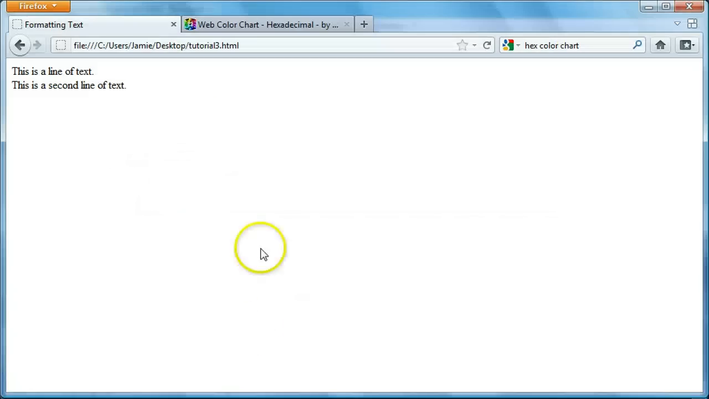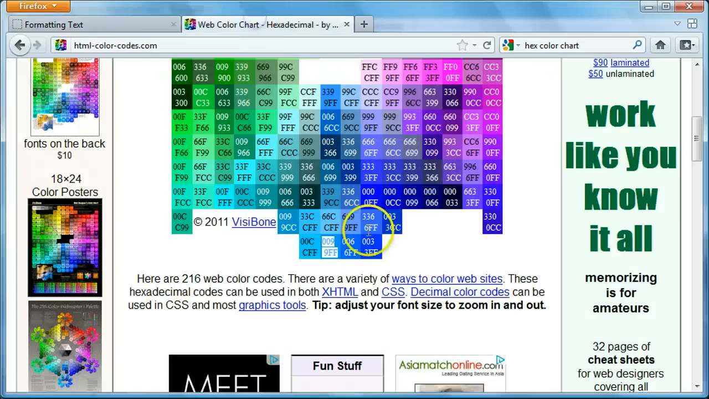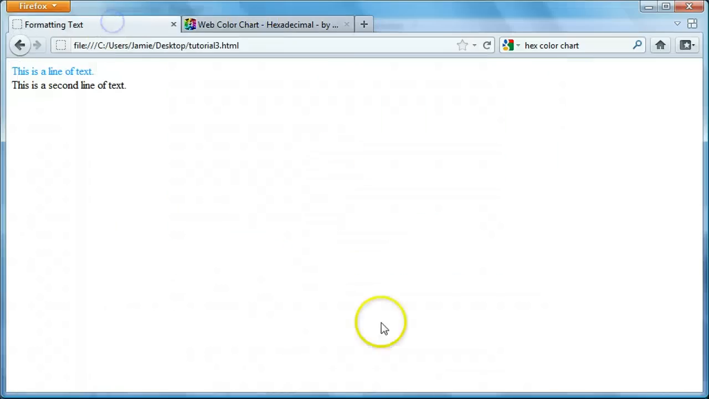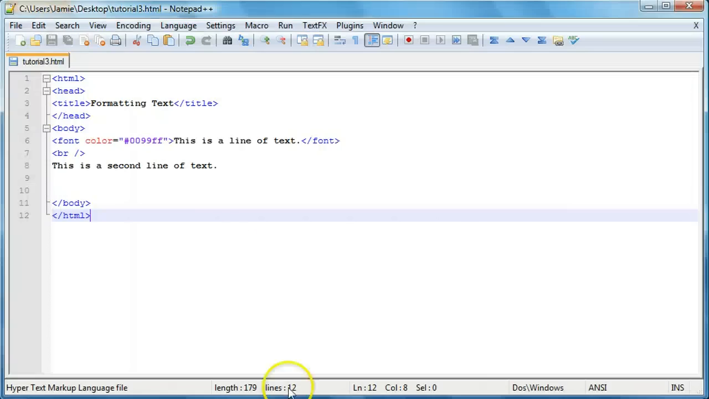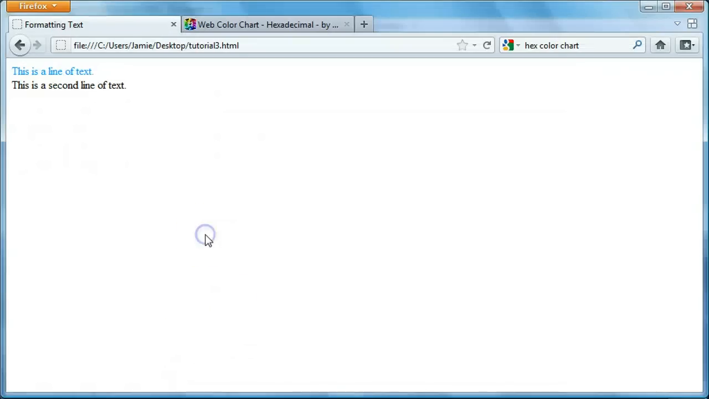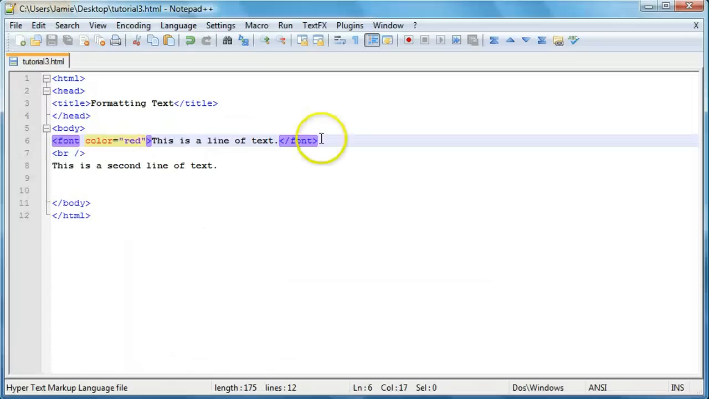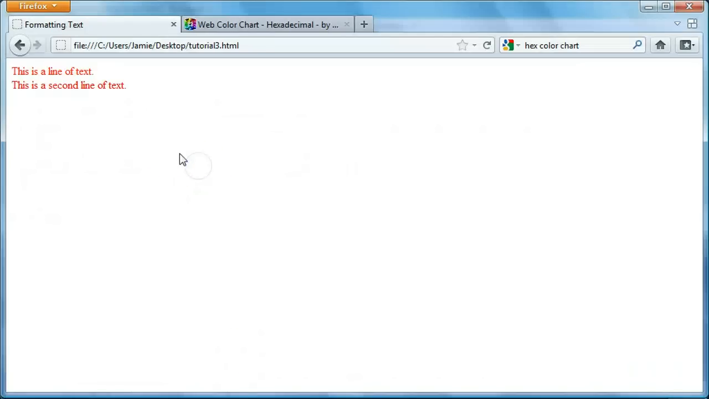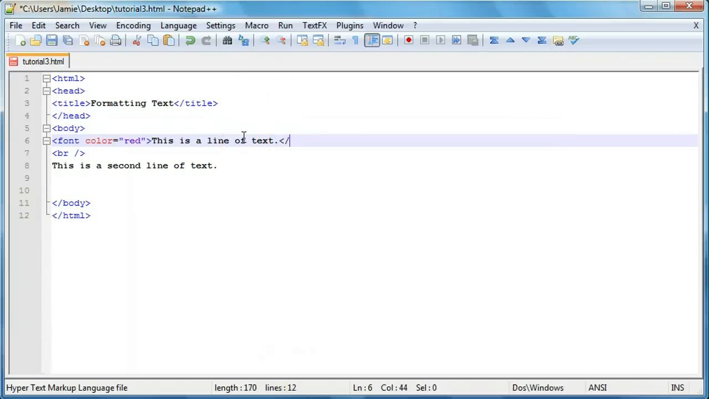So let's save this and go over here. Then you'll notice that this color right here is the color that we chose in the color chart right here. And that's because we used the hex color code for that. We can also just say red, if we wanted to. Yep, come on over here, and that would be red. And again, if we left off this tag inadvertently, everything would be red, so it's always important to close your tags.